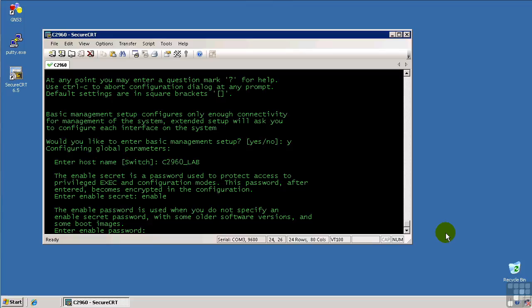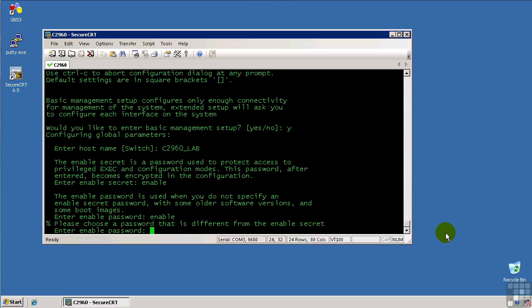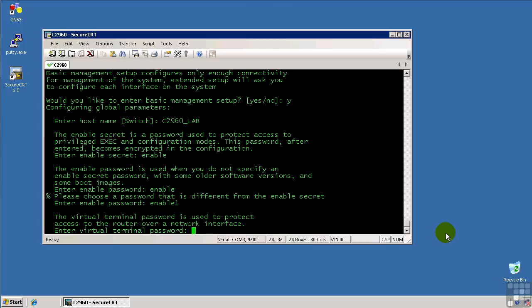In this case, we'll make the enable password and the enable secret the same thing. That's always a good idea just from a sanity standpoint. So we'll do enable for that guy as well. And actually in this version, it makes you specify a different enable password, so we'll do enable 1. Next, we're prompted for the virtual terminal password.